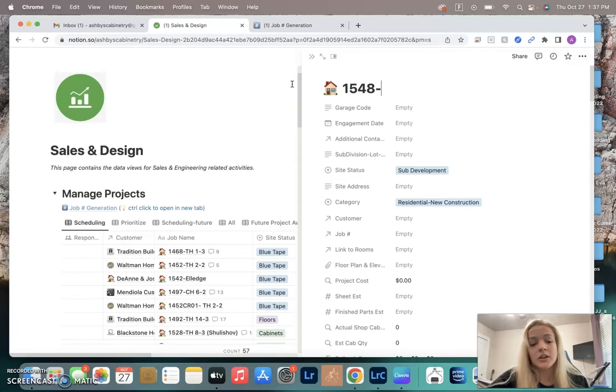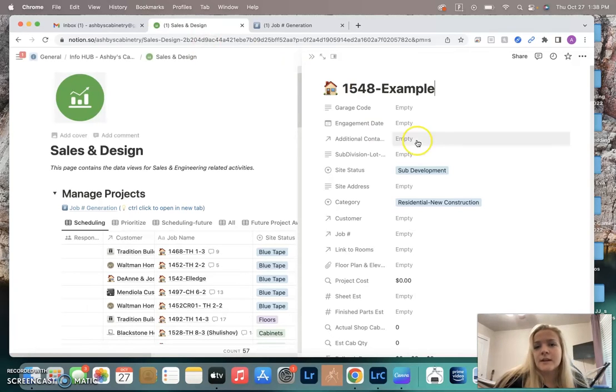And then dash, and then you're going to put the job name, which is usually how the builders know what job it is. So let's say it was a job for me. It was in Timber Hills 1-3. That's the subdivision and lot and block number. I would do TH for Timber Hills 1-3 and then my last name, Yasinski. But in this example, we're just going to put example.